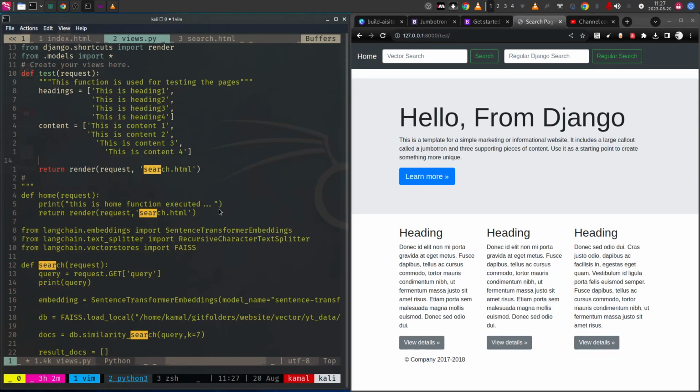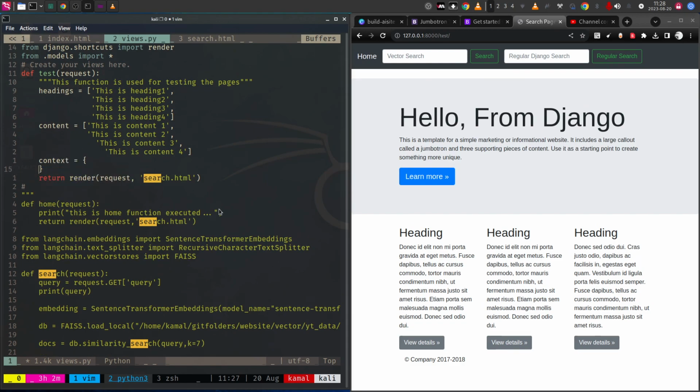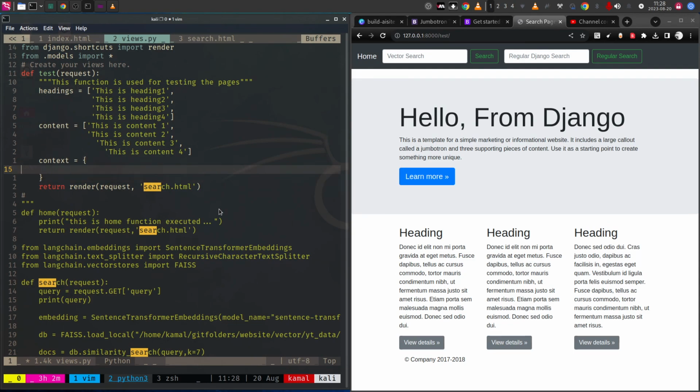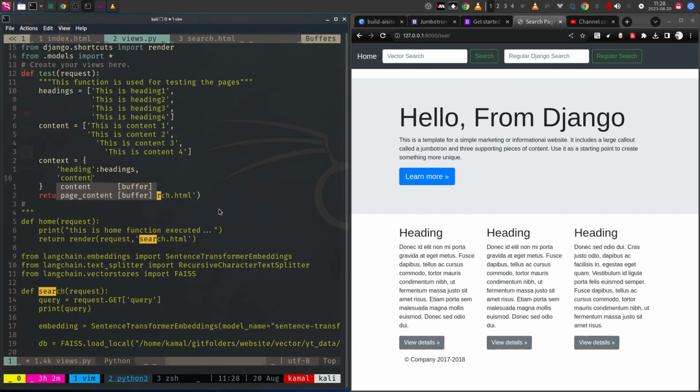So there are 2 lists right now, and using these lists I am going to create a single context. It is a dictionary, or you can say a JSON file, and the keys are headings and content. So this is the data that I'm going to send, that I have created from my logic. Let me actually make it heading so that it will be the same as the key that I'm using.